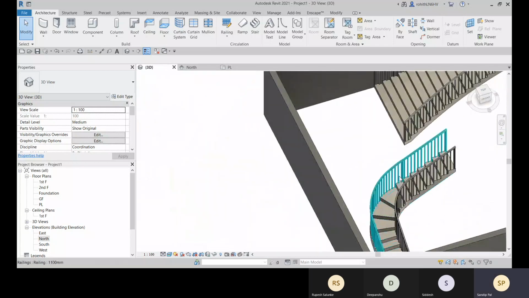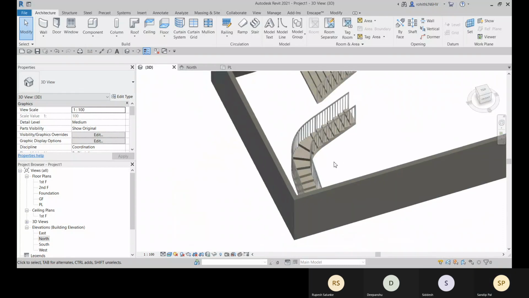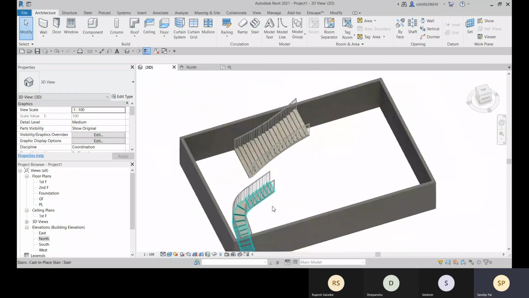Right. So any stairs you need to create like this, you can create with the sketch option. Okay. So I hope you understand.